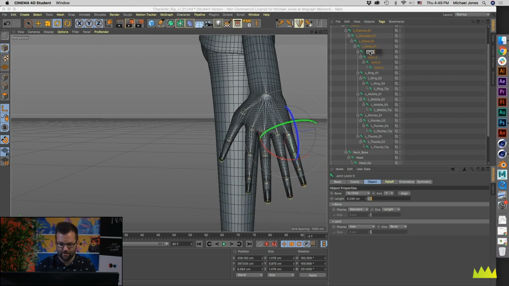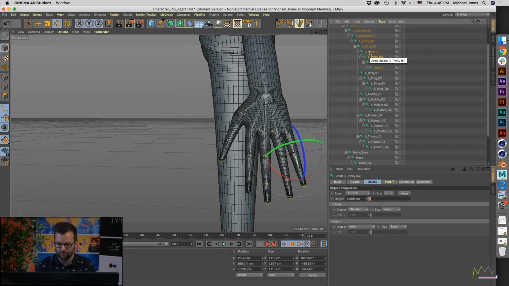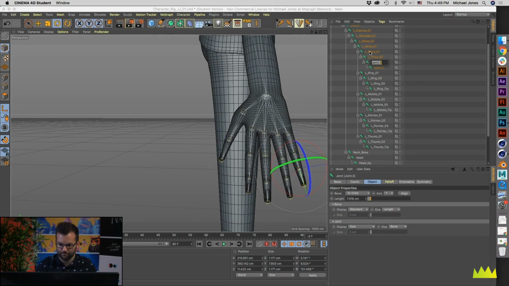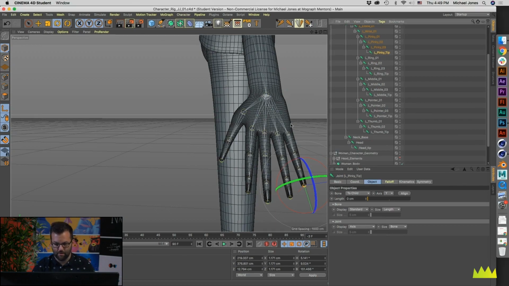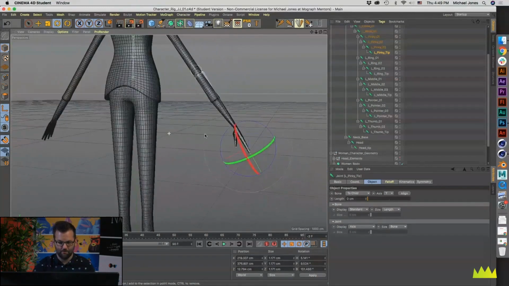I want to make sure I name these correctly though. So this is the left pinky 01, pinky 02, left pinky 03, and left pinky tip. All right, you've stuck with me so far.